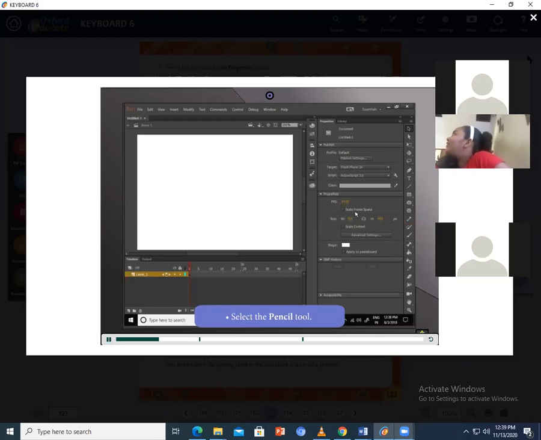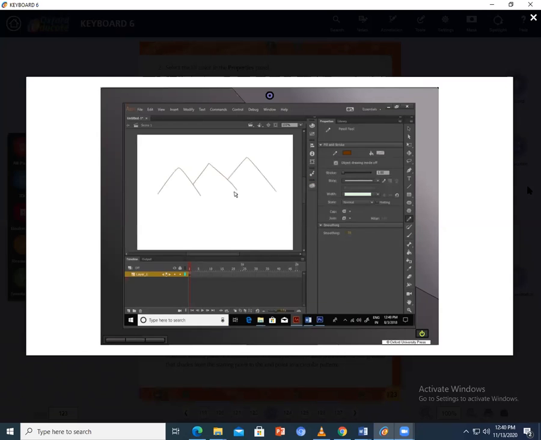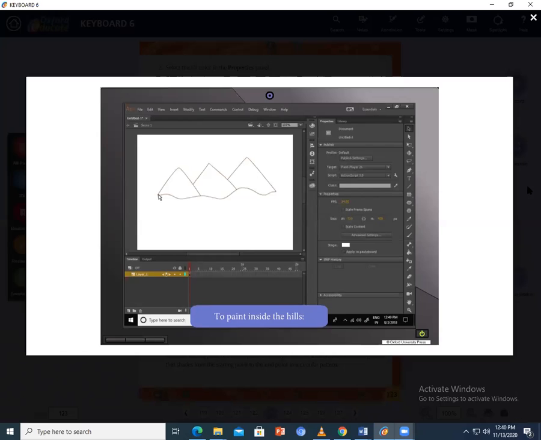The pencil tool. Select an appropriate stroke color and drag the mouse onto the canvas to draw the hill outline. To paint inside of the hill's outline, select the Paint Bucket tool. Select Fill Color and click inside the hills.